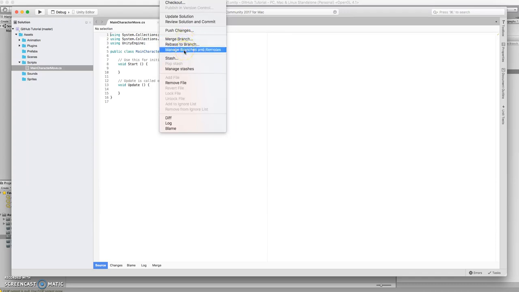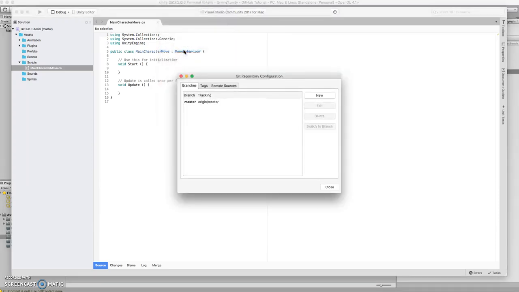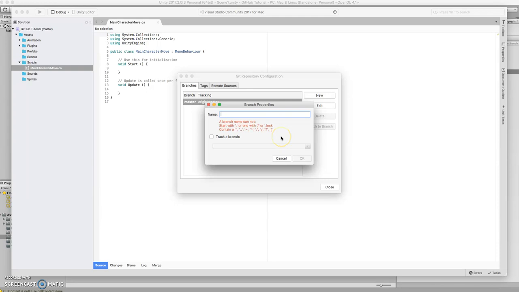So I'm going to go to version control, manage branches and remotes, and say that I want to create a new branch in addition to master. So maybe I'll make a branch called, I don't know, main character scripting. Again, you can call them whatever you want as long as the branch name makes sense to the overall team. And you don't want to make the branch so broad that one branch has 50 different things going on. Just make your branches concrete and simplistic to what the task is.